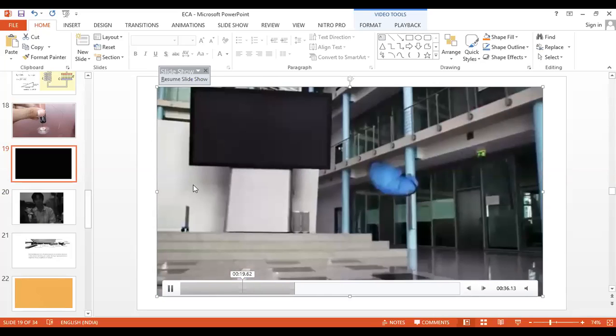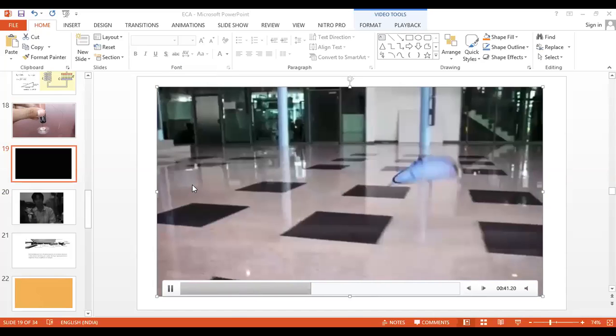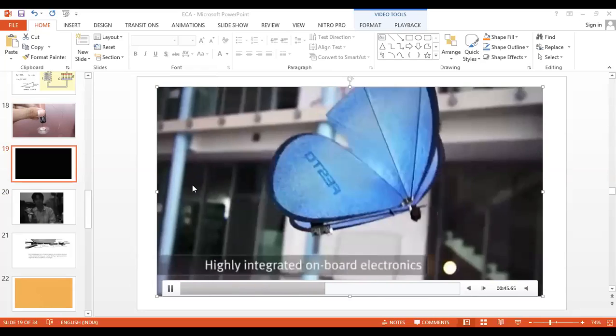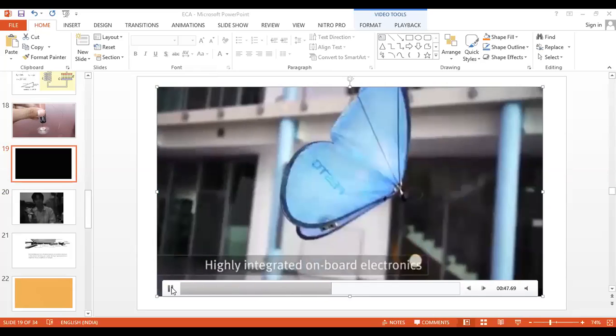Electronic butterfly. We develop electronic products, robots. What will this butterfly do? You know the application. I'll show you this one.